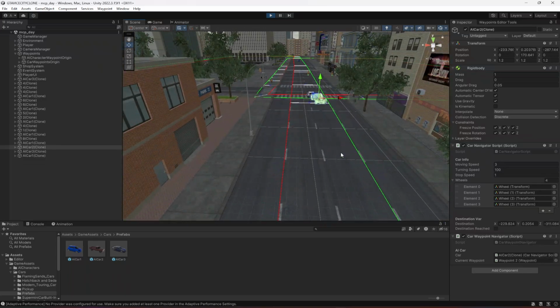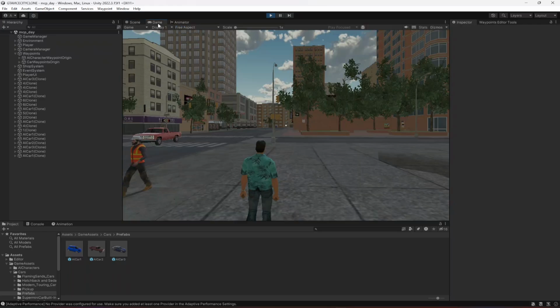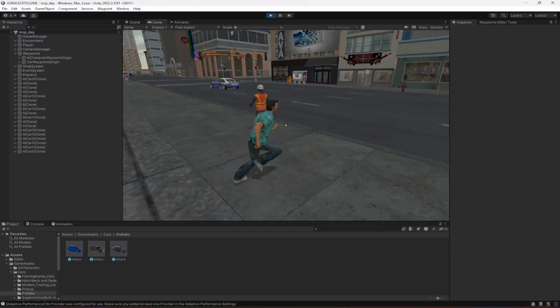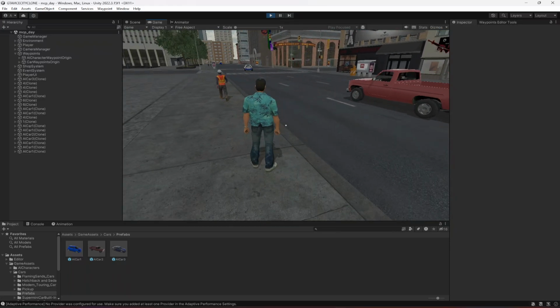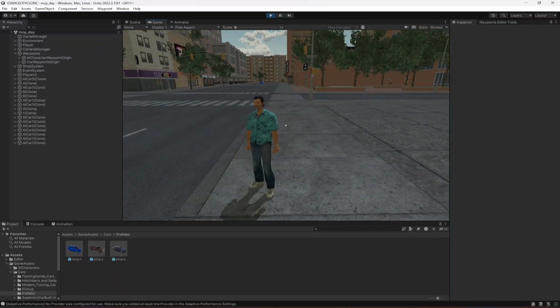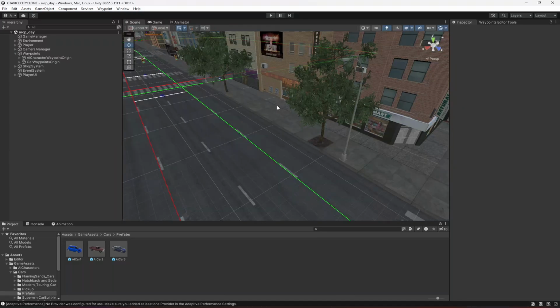Okay, so the cars move in the environment now, and the AI characters walk as well. Now in the next video, we're gonna add the car for our player character, so that the player can drive around in the environment as well. So with this done, see you guys in the next one.